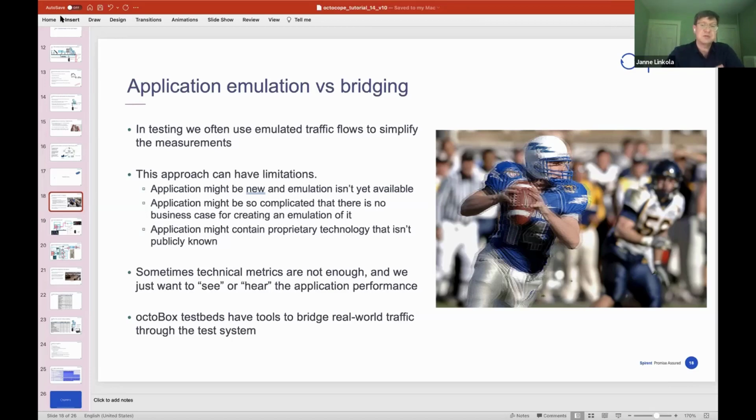But these traffic generators give you a bunch of technical metrics. In the case of video, it might be dropped frames and blocking or what have you. Sometimes we just want to see the end result, right? And not rely on these metrics themselves. And so for that, you need bridging.